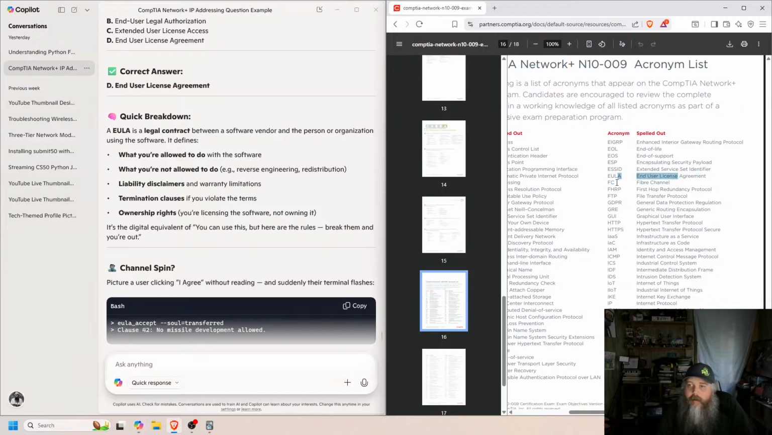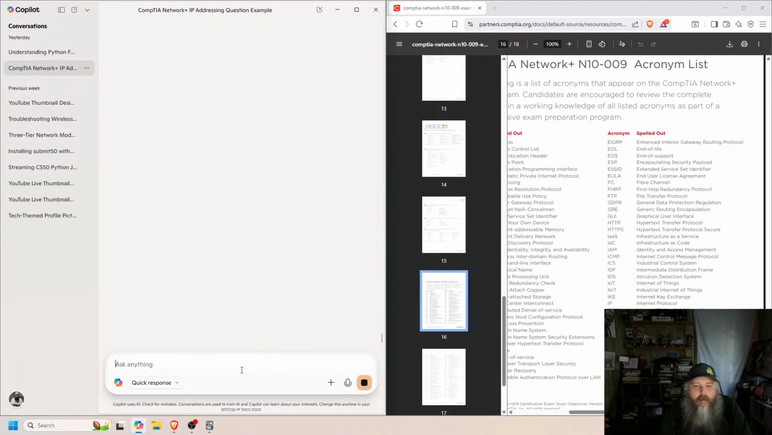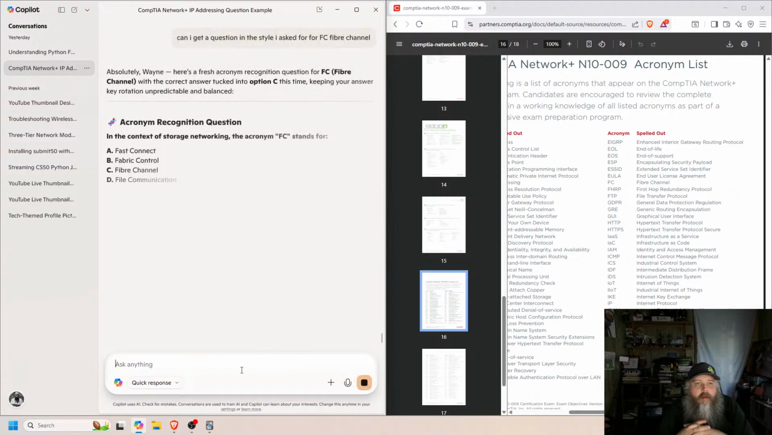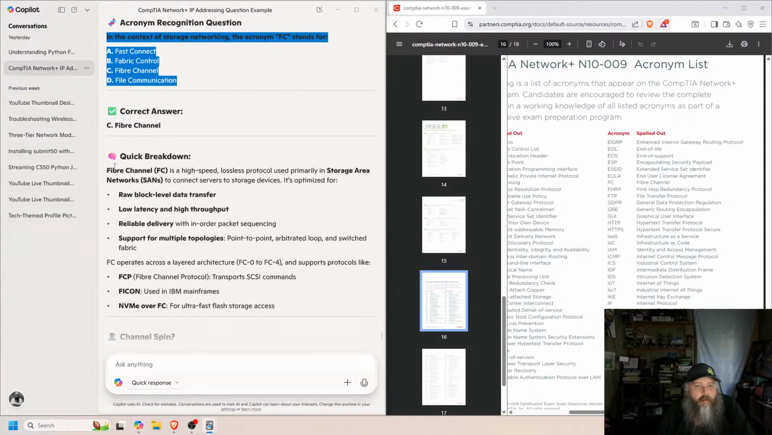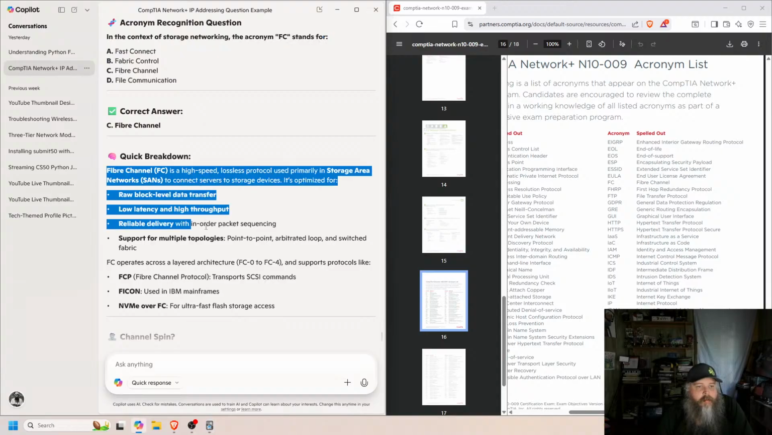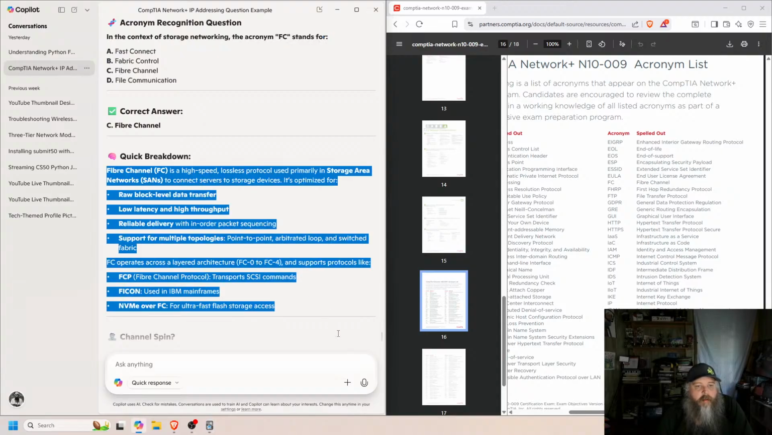Fibre Channel, FC. A question in the style I asked for FC. I don't like how they spelled fiber. Don't like it at all. Oh, it's not what I thought it was going to be. I thought it was going to be like a cable.